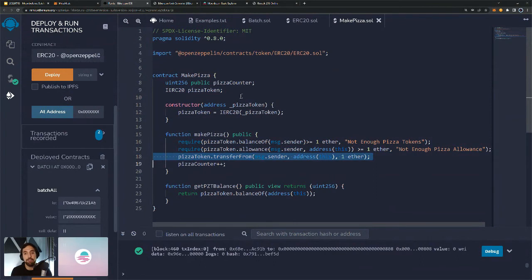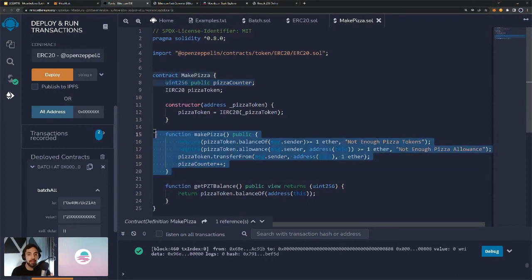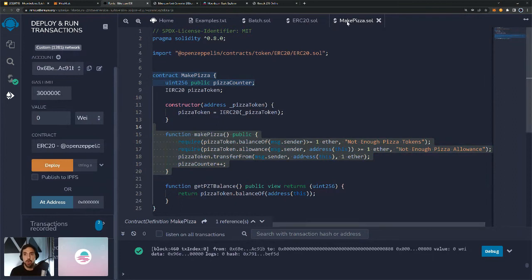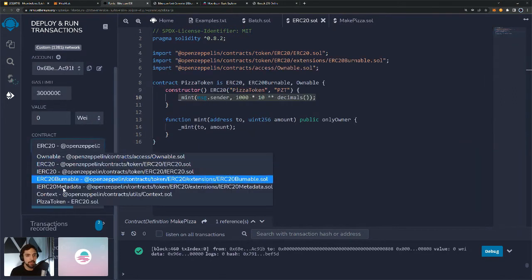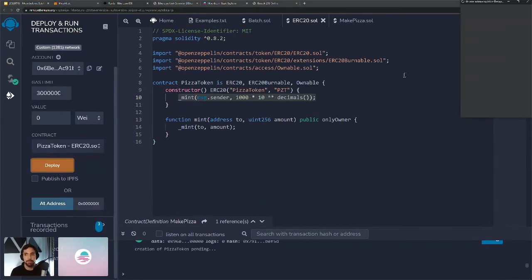And then we have to count the number of pizzas that we've created, so we have a pizza counter that gets increased every time the make pizza function gets called. It is very, very simple. So let's deploy first the pizza token. So I'm going to deploy it.